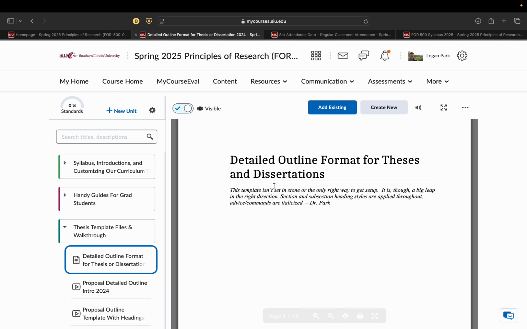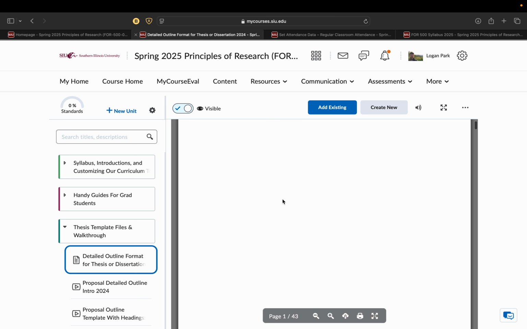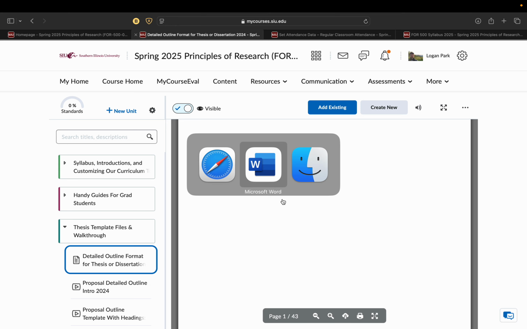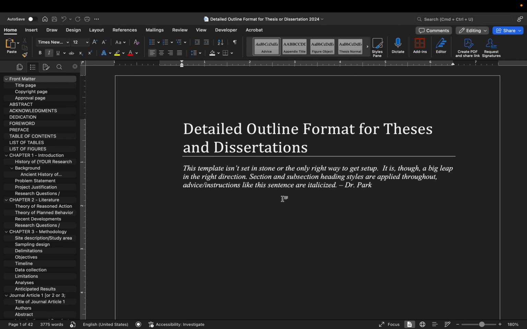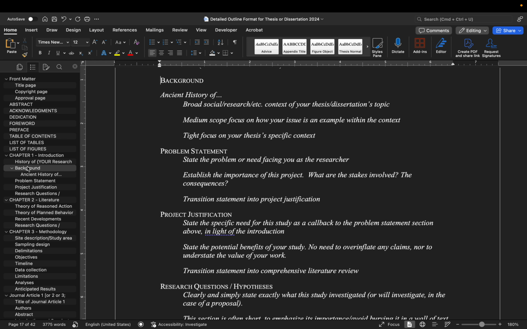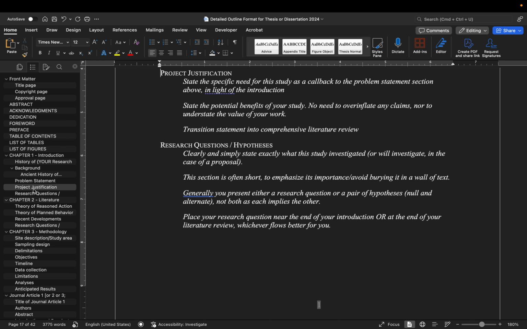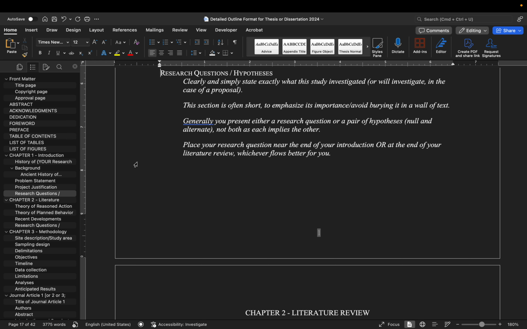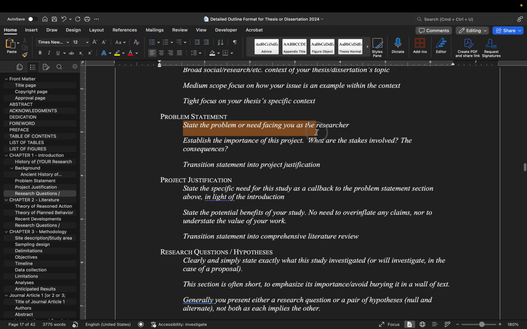The other linked document was this detailed outline format for theses and dissertations, and this is definitely one that you want to download and throw into Microsoft Word instead of previewing in the course website's PDF and document preview pane like we were just looking at. What I've gone and done for you through this is line out all the chapters, the sections common to most everybody's thesis or dissertation within each chapter, and then provided a bunch of tips and tricks, guidance, instructions. All that stuff is in italics. You're going to delete those and replace those with your own content as you go, of course.